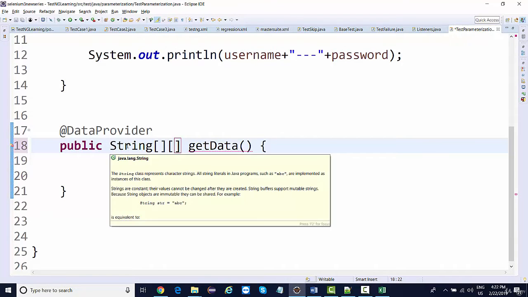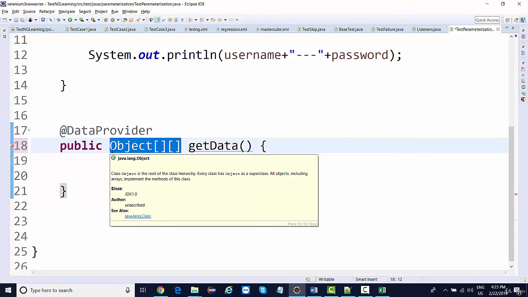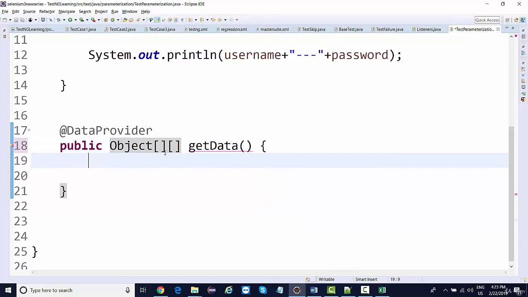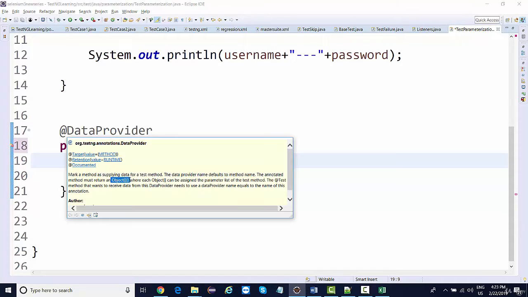Now, data could be string, could be int. So the super type would be object. So this is the return type of this method. I know this is a little bit complex compared to what we have discussed so far, but this is how it is being formed. Data provider, the return type is always an object of two-dimensional array, right? So this is what you need to remember: data provider is always a two-dimensional array.